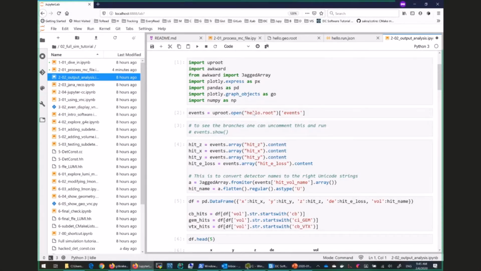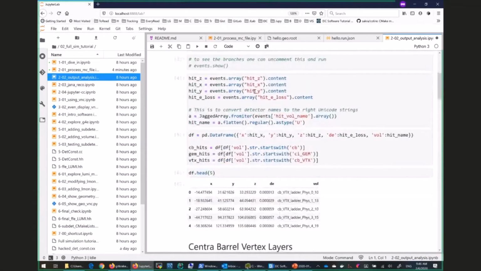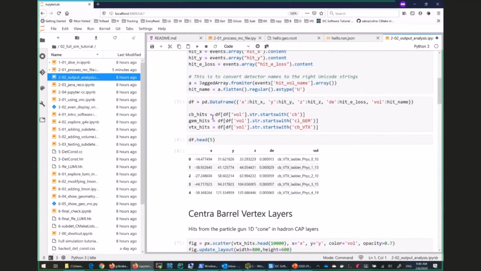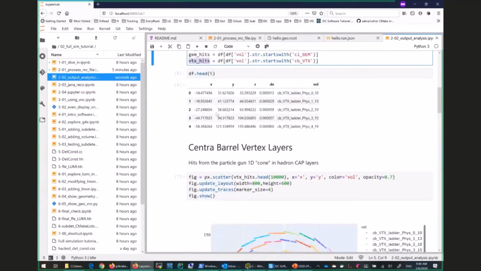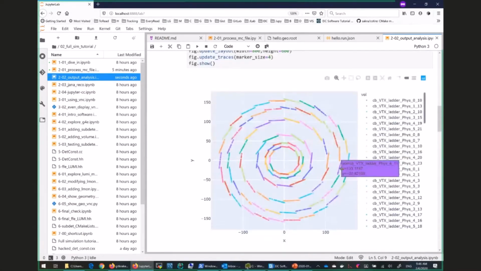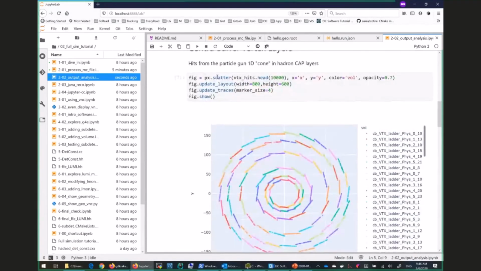Basically what we do is get hits out of this tree with energy loss and volume names. And then we create a so-called pandas data frame, which is a very nice and good tool to make analysis. Then we do some filtering and say, okay, I want these vertex hits, which happened in the volume of the vertex. And then that's it. We're just making plots out of this. The first plot is a hit occupancy in the vertex detector, created in one line, where you say that we want x, y, and color by volume.